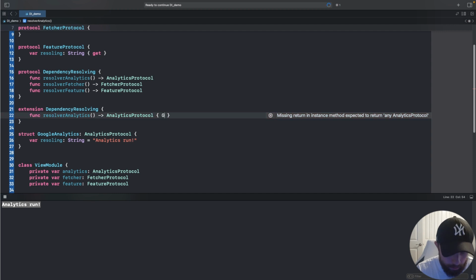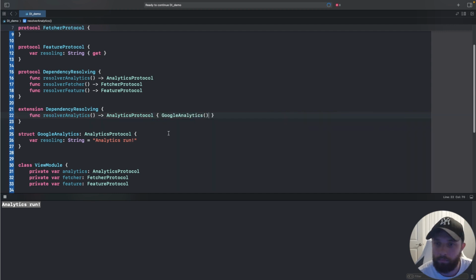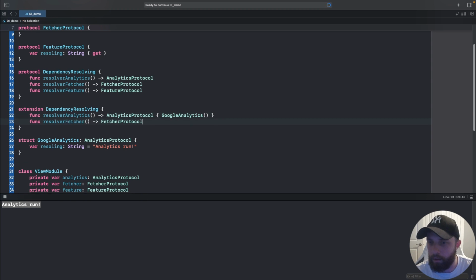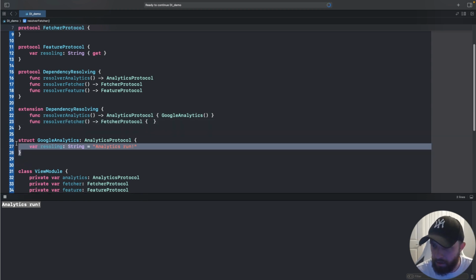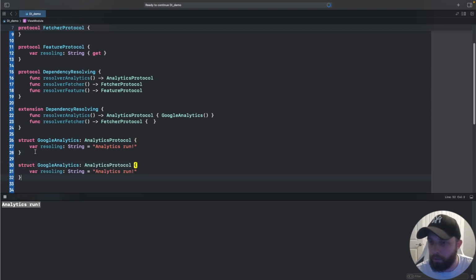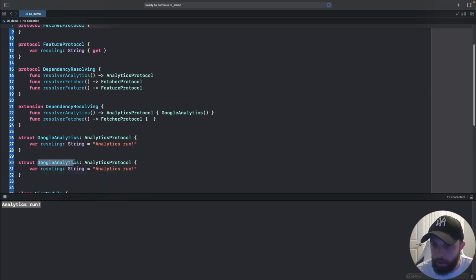And we will provide it here. Boom, resolver analytics, magic. So let's provide a couple more. Let's just provide one more, I guess, and also fetcher. It's going to be the same way.